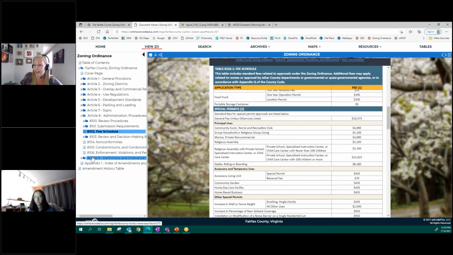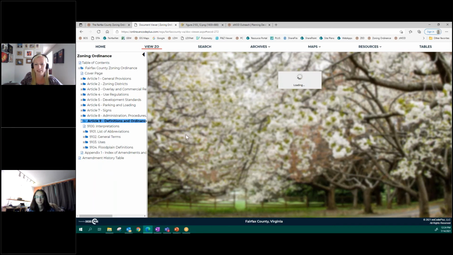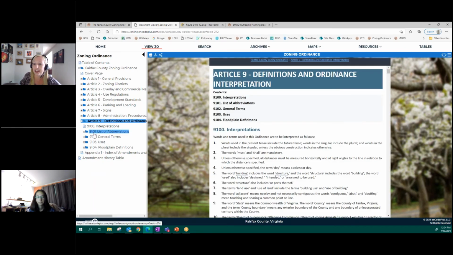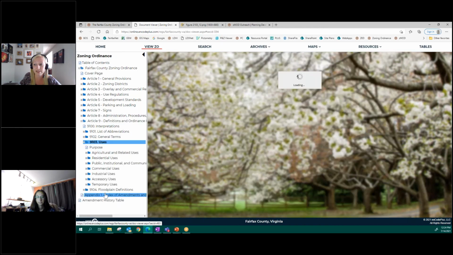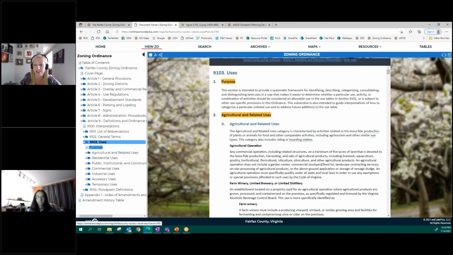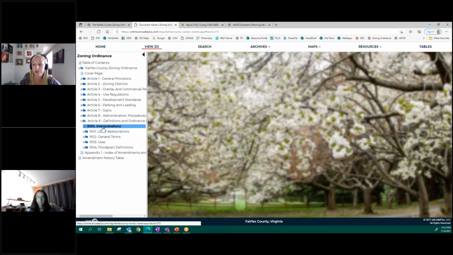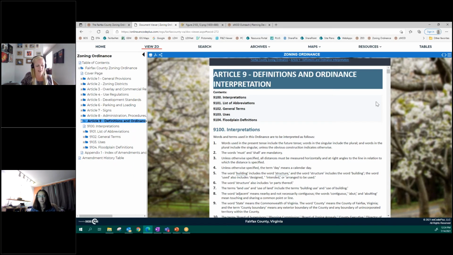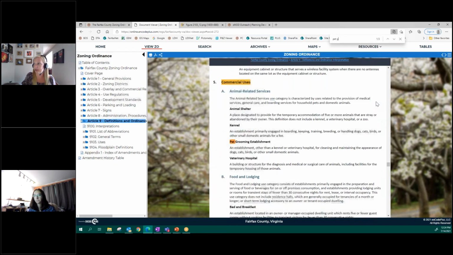And then another thing that I would like to point out is Article 9 with the definitions. So we have grouped them by general terms, by uses, and then by the floodplain definitions. So you'll see that these are actually carved out into their use classifications. So if you're looking for a definition in one or the other, you may want to check out the other one, or you can just click on that parent folder, the Article 9, and you can do, again, a Control F search, and it will take you to where that is in Article 9.